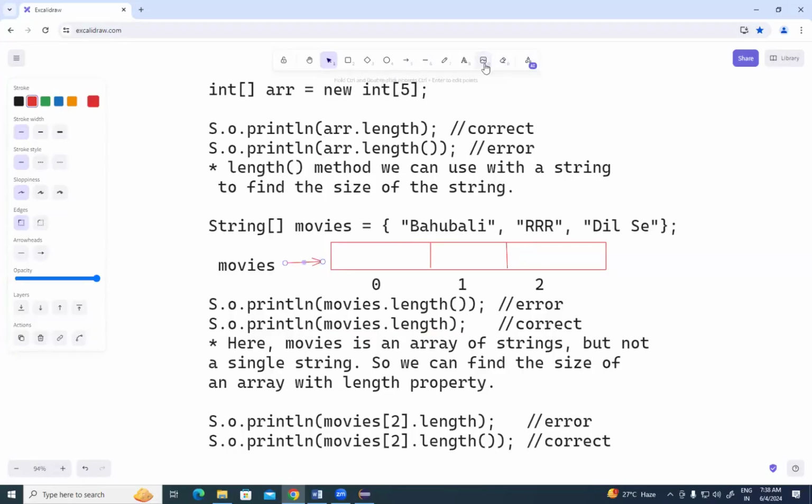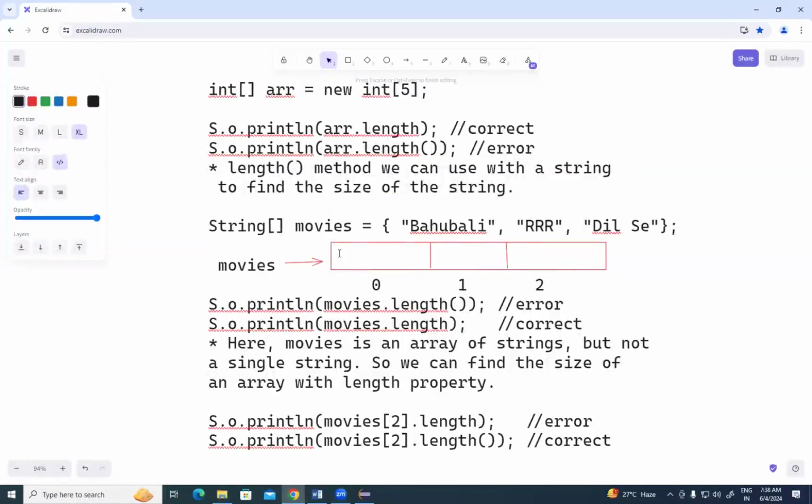Movies is an array variable. Could you tell me what the first value in this movies is? Bahubali. Okay, let me write. The value is Bahubali. What is the second value? RRR. And the third value? Dil Se.